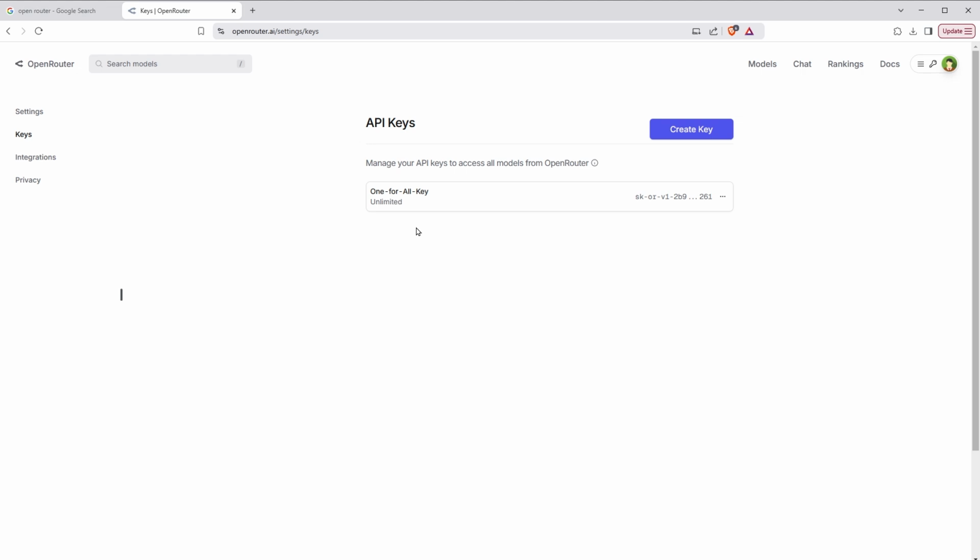We can create a free key by clicking this button. I have the key, so I will use it. It's free and unlimited. I will use this key for this tutorial and then I will delete it. Don't use this key. Get yourself a new key.